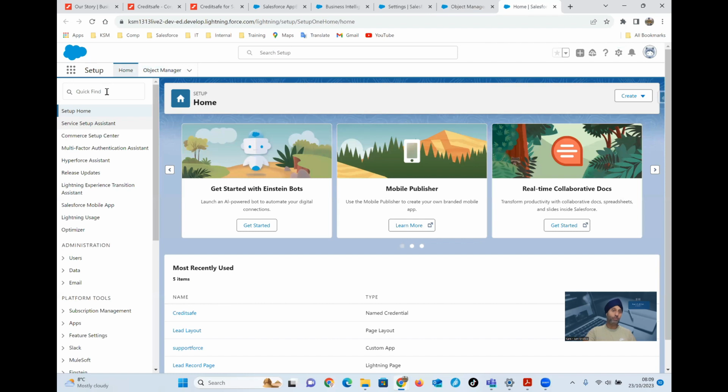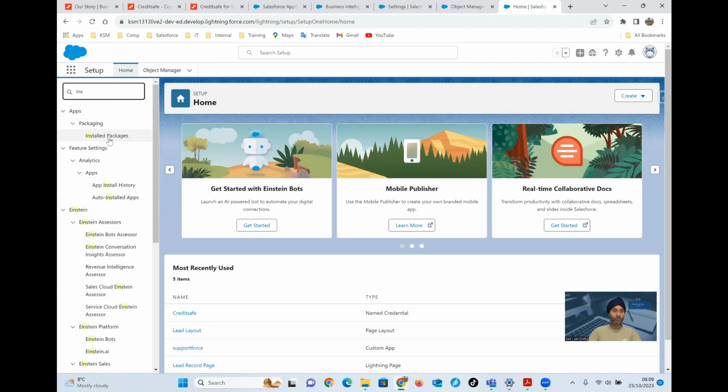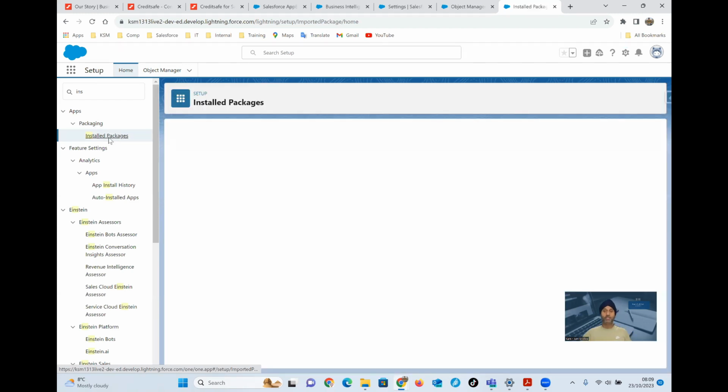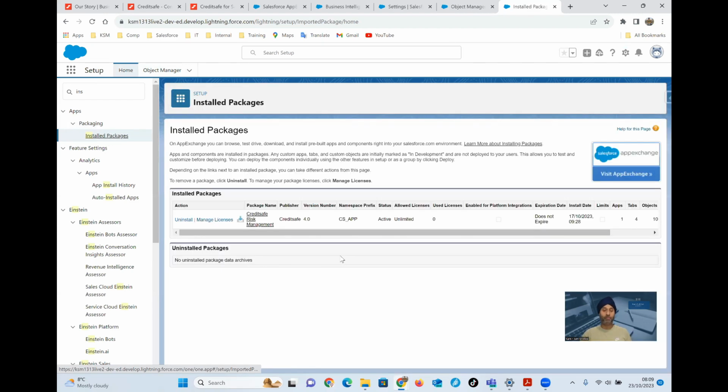Okay, so in my setup, I am already here, and I was about to show you the installed package. So you go to the installed packages where you can see what apps have been installed already. I've got only Creditsafe. It's available here.